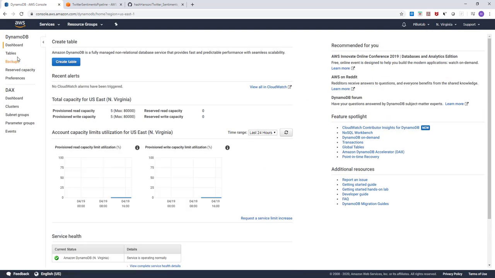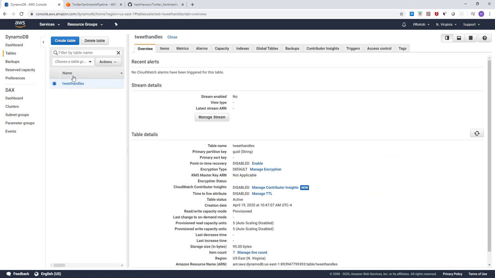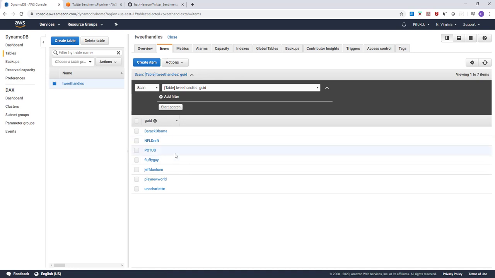And as you can see here, I have already created a table. Let's look at how this table looks. So this table has Twitter handles. I call the table name tweet handles, and it has a field called GUID that essentially stores a record for the Twitter handles.